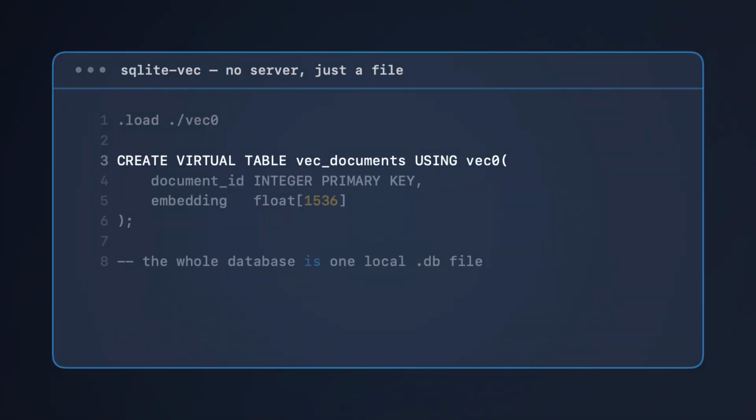But what if you don't want to run a database server at all? You're building a desktop app, a mobile app, or an edge tool that has to work offline. That's where sqlite-vec by Alex Garcia comes in. It's a tiny dependency-free extension written in pure C, and it stores your vectors right inside a local .db file on disk. Now, sqlite-vec makes a deliberately radical choice.